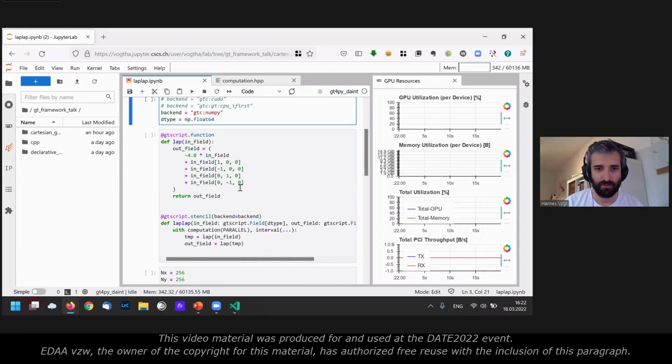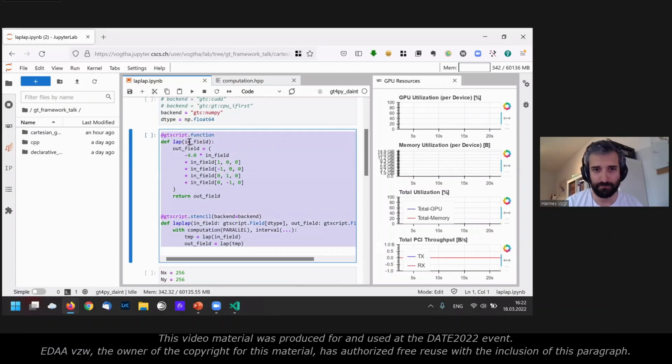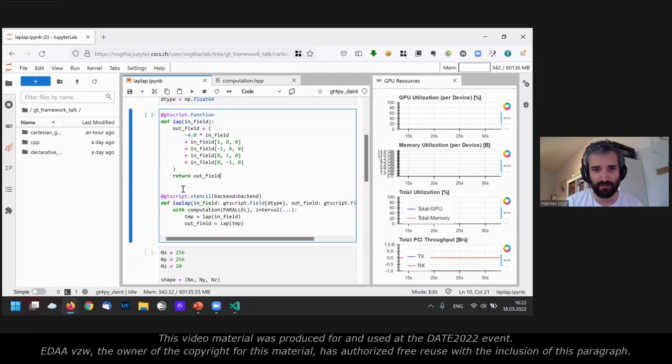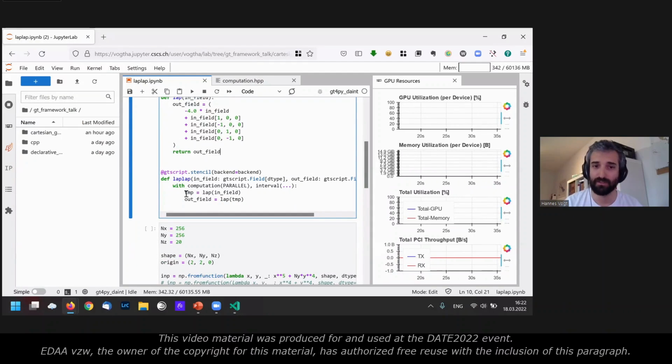So how does our code look like? It's actually here. Straightforward. I think I don't have to say anything. There's the Laplacian implemented as a GTScript function, and then there's a GTScript stencil, which does the staging. So first apply the Laplacian, computing the temporary, apply it on the temporary, and write it to the out field. There was a message from Zoom that participants can now see my screen. I hope you could always see my screen.